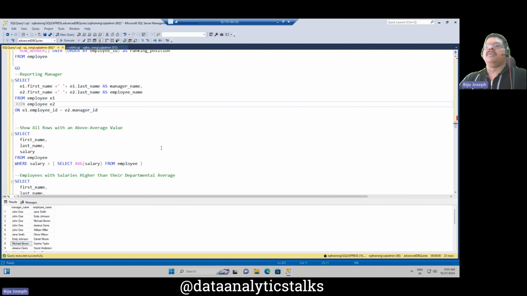Then all the rows with an above average value. Okay. So for any salary, we need to see what is above average. You have an average, right? So we have 24 employees. We have an average salary, and anybody who has more than the average, that is the query. Simple.